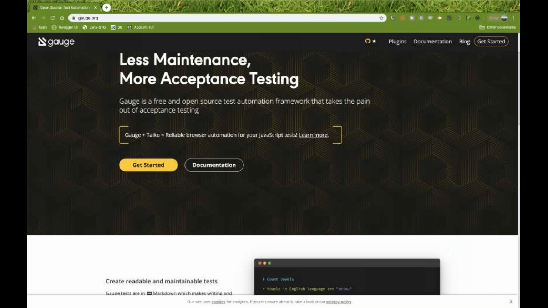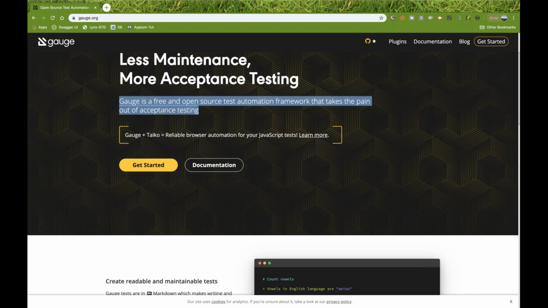So what we have to do is, we have one testing runner framework that is called Gauge. Okay, Gauge, and you read this line: less maintenance, more acceptance testing. Gauge is a free open source test automation framework that takes the pain out of acceptance testing. It means you can convert your acceptance testing into automation with the help of Gauge.